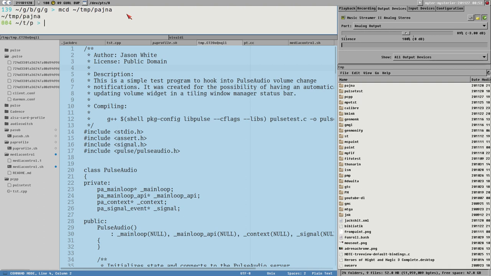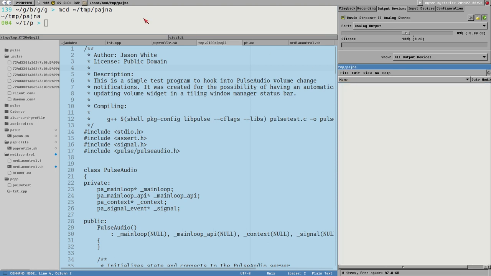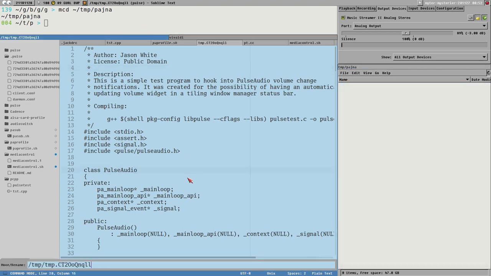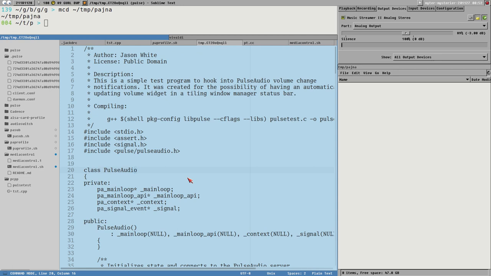I have created a directory. It should be, there it is. Now we can move this temporary file here to tmp, pa, and t.cc, whatever. Didn't work.